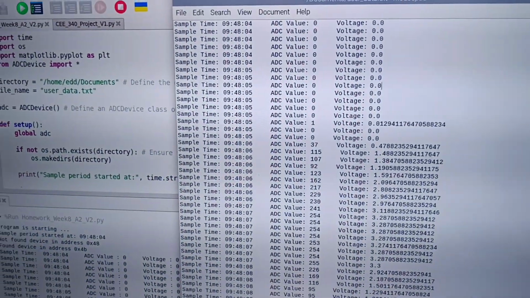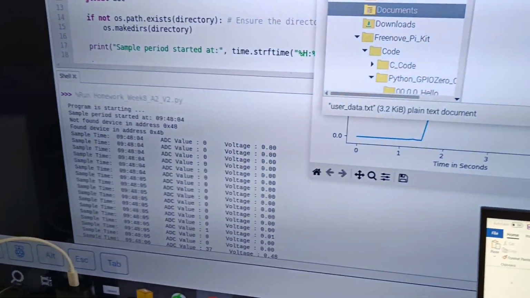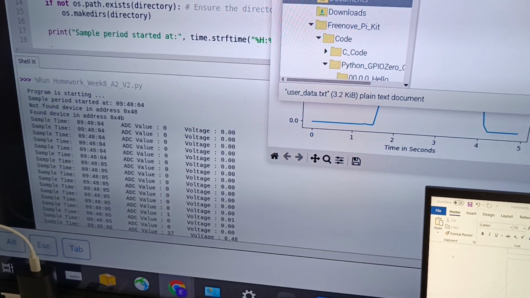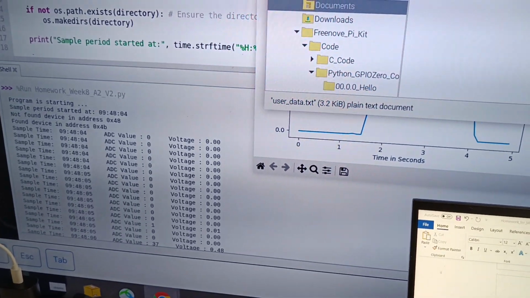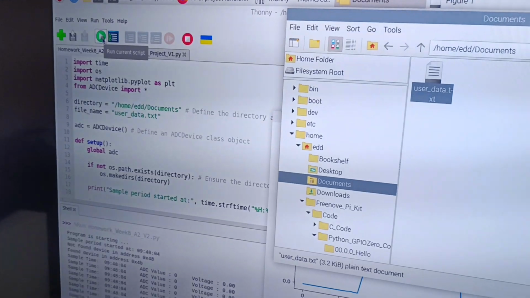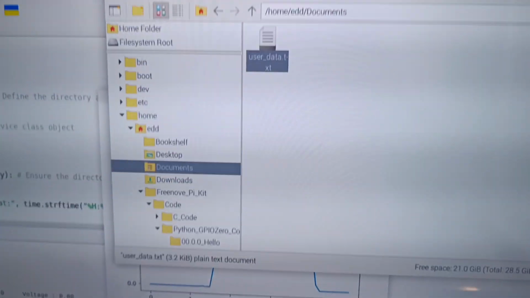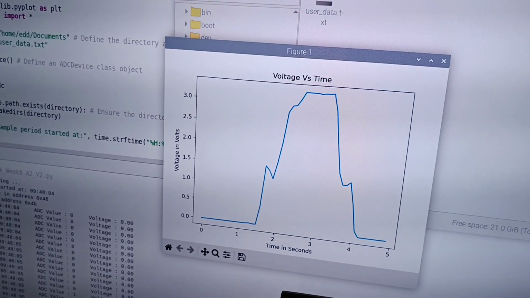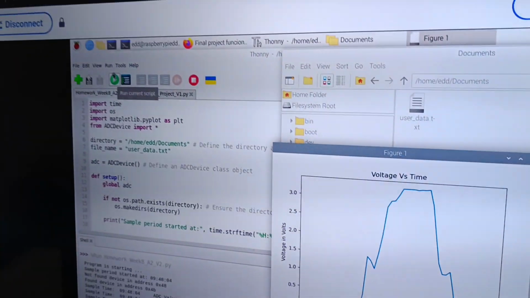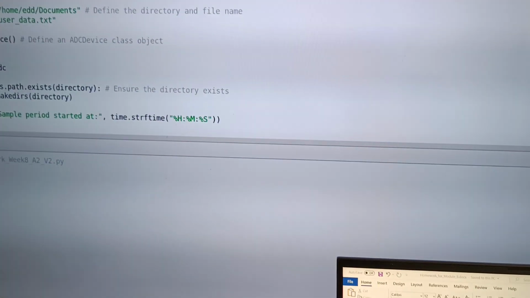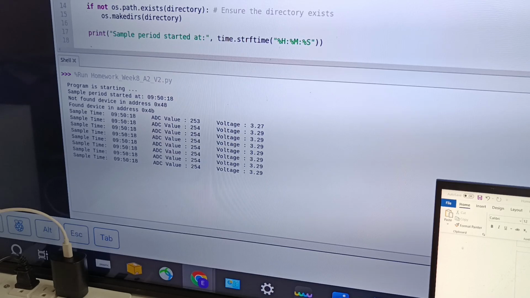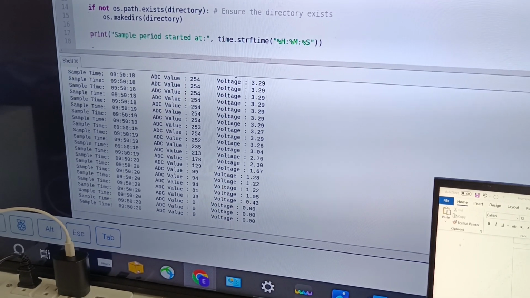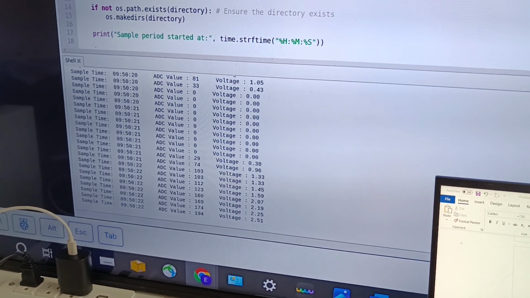I'm going to close it, and I'm going to run the code again. So I'm ready to run it. I'm going to generate a different plot compared to this one. Give me a second, and run. So we are going to start at 3. I'll go to 0 and go back to 3.